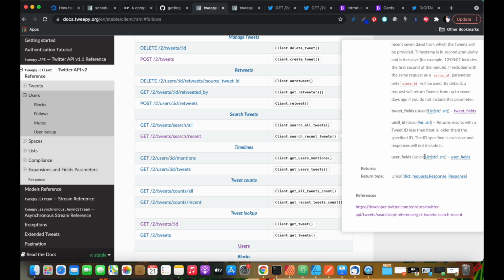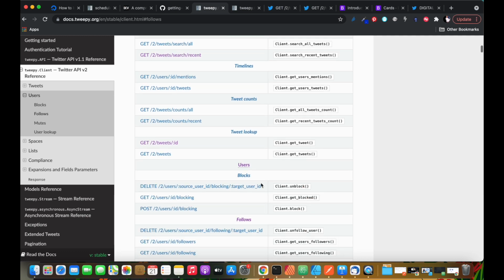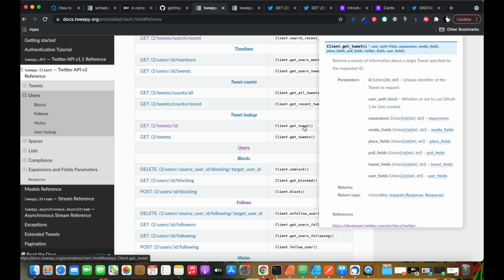I tested this a couple of times. You get more users than tweets, or sometimes more tweets than users, and you can't actually map the users to the tweets themselves. So what I ended up deciding to do is to get the tweet ID, and then use a different endpoint, which is the get tweet endpoint. Once I have that tweet ID, I can specifically call the get tweet endpoint to get the other fields that I need for the user.